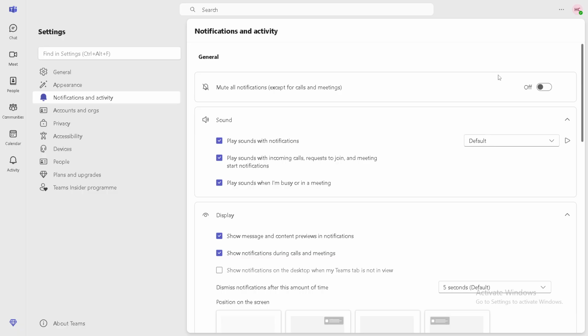Once you've made all the necessary adjustments, make sure to close the settings window. By doing this, your changes will be saved automatically, allowing you to dive into your holiday relaxation without any distractions.